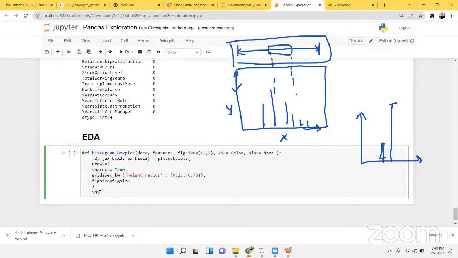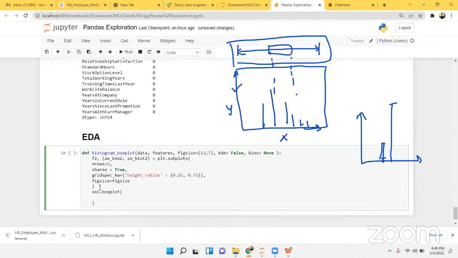So sns, Seaborn, is a high-level package over Matplotlib, which helps us beautify the plots, as well as adds a lot of other plots which are not available in Matplotlib. So sns.boxplot, with data equal to data. The data which we pass in our function, the same data we will pass over here, comma, x equals the features, whatever features we are passing.